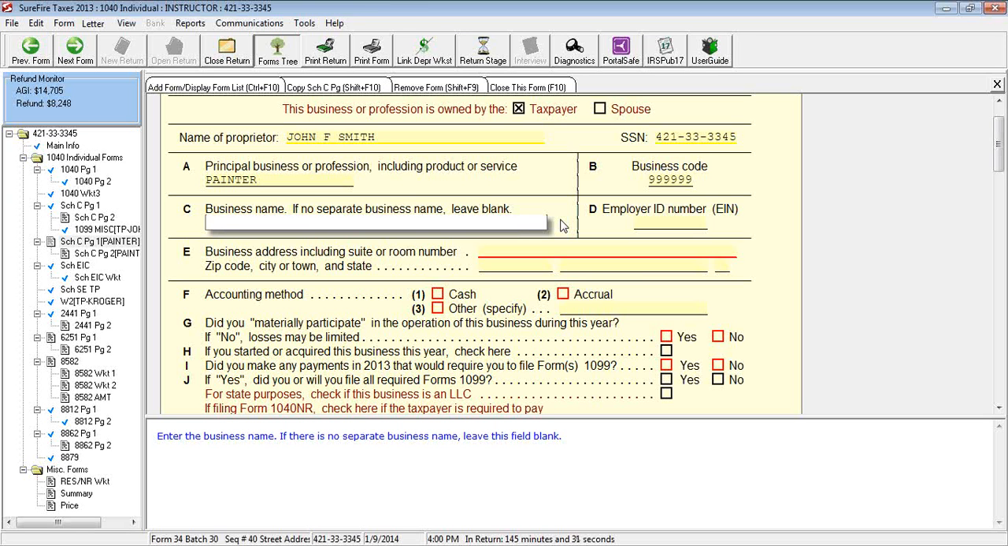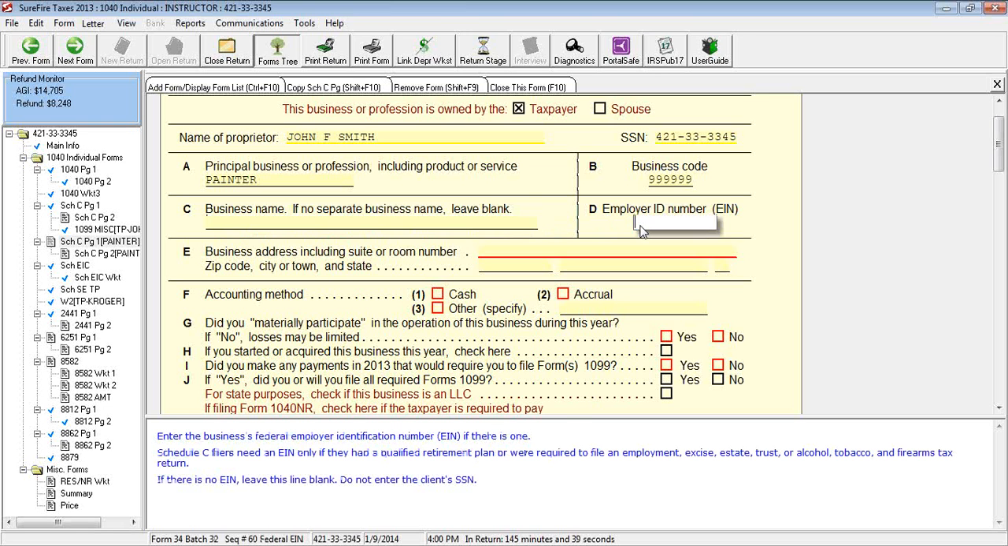Rico's going to cut your hair. Mark is going to cut your hair. And he doesn't have a business name. You can leave that blank. If he doesn't have an employer identification number, you can leave it blank. The IRS does not penalize a person for not having a business name or an employer identification number.